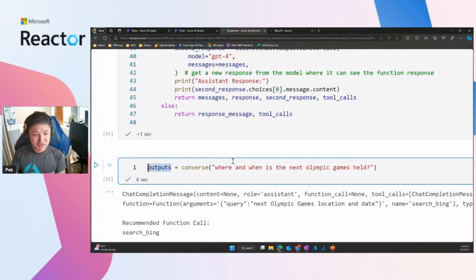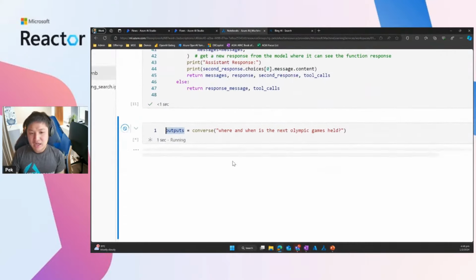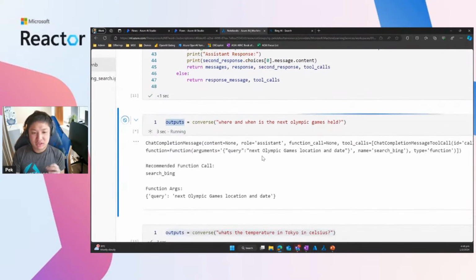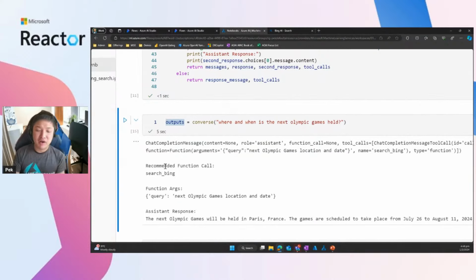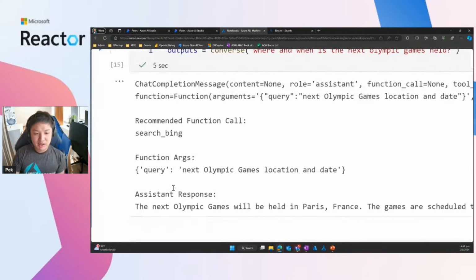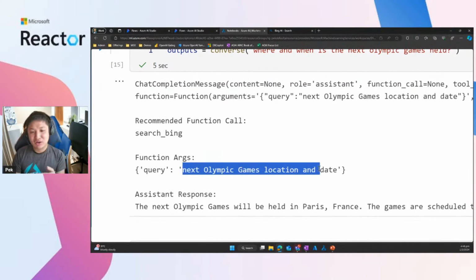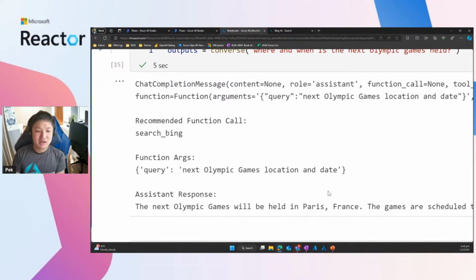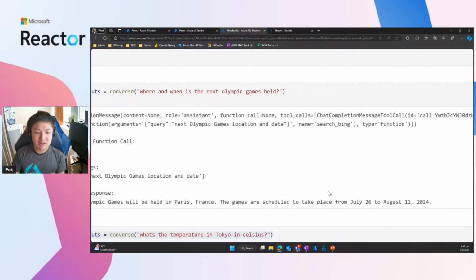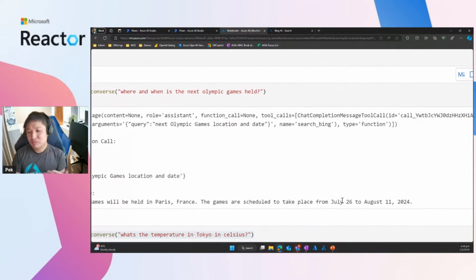All right, so we're going to execute these functions. I'm just going to run this again so you can see how this works. I'm going to ask where and when is the next Olympic Games. You can see here that I've identified that I should probably search Bing. Now that I know I'm going to be searching Bing, what is the query that I'm going to search? We're going to search Bing for what is the next Olympic Games location and date. And the assistant's response is, the next Olympic Games location will be Paris, France, July 26 to August 11, 2024.